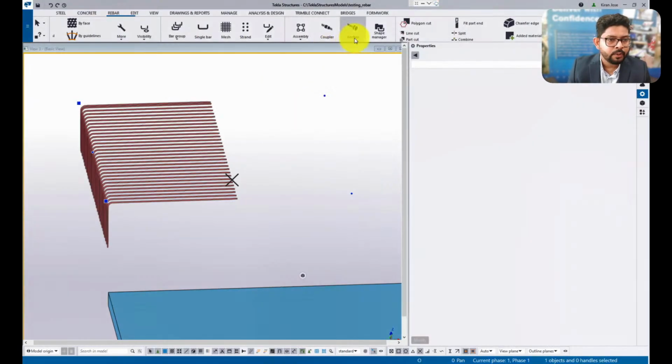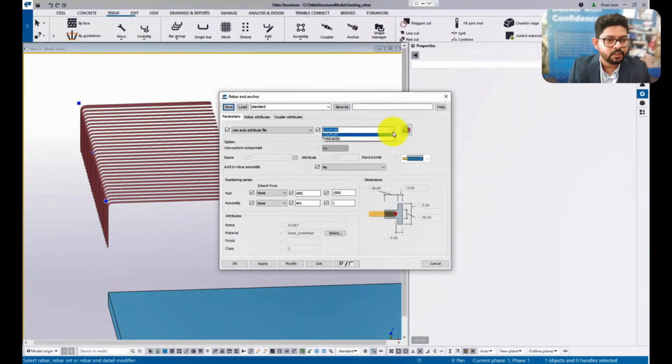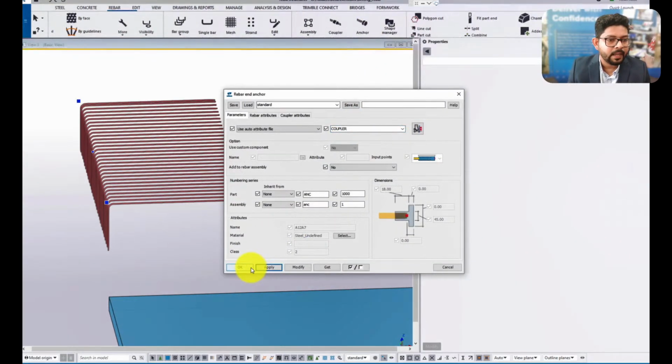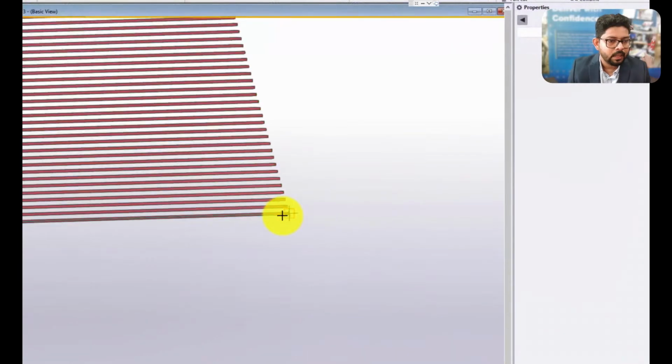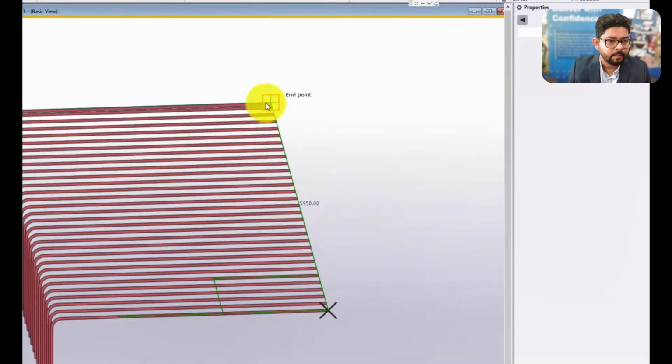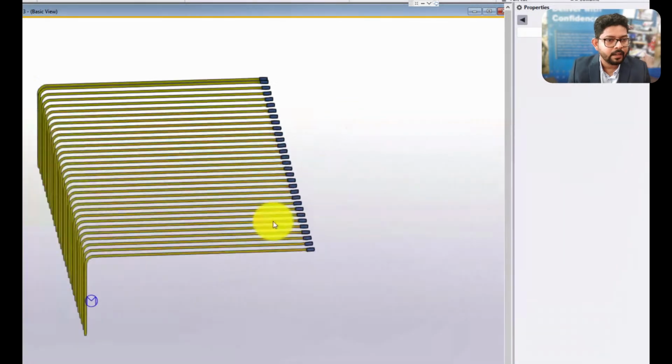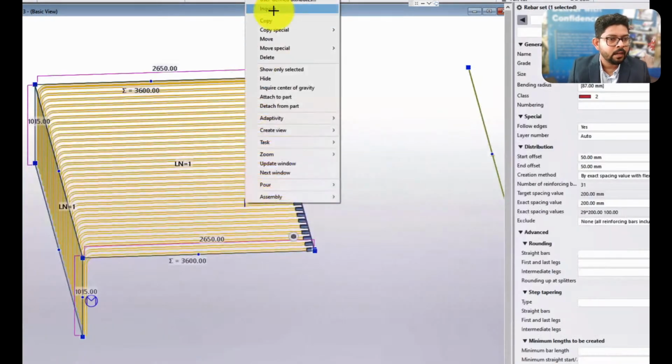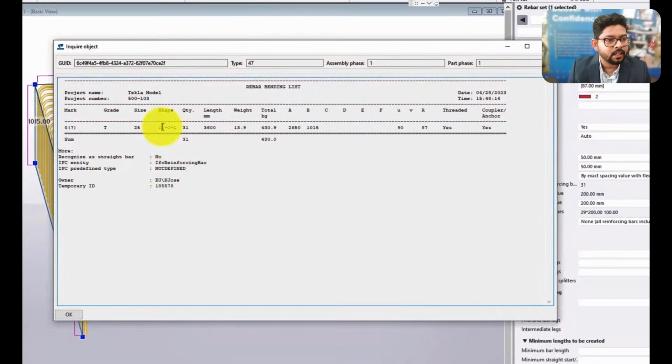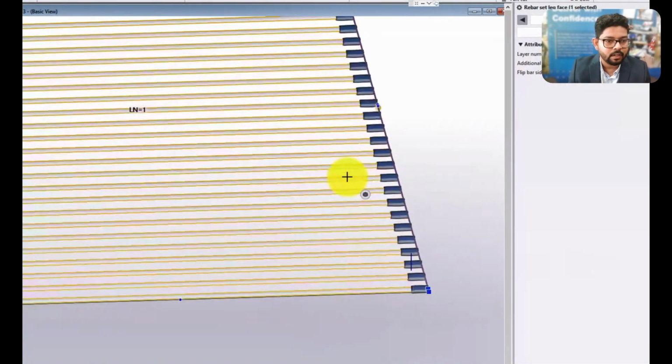So now if I show you an example, in this model I have already added the shape code for long leg and short leg. Now if I apply a coupler to this rebar, which is a bend-shaped rebar, on the long leg, and then inquire the properties, I can see that the shape code has automatically been taken as long leg as the coupler is present on the long leg.